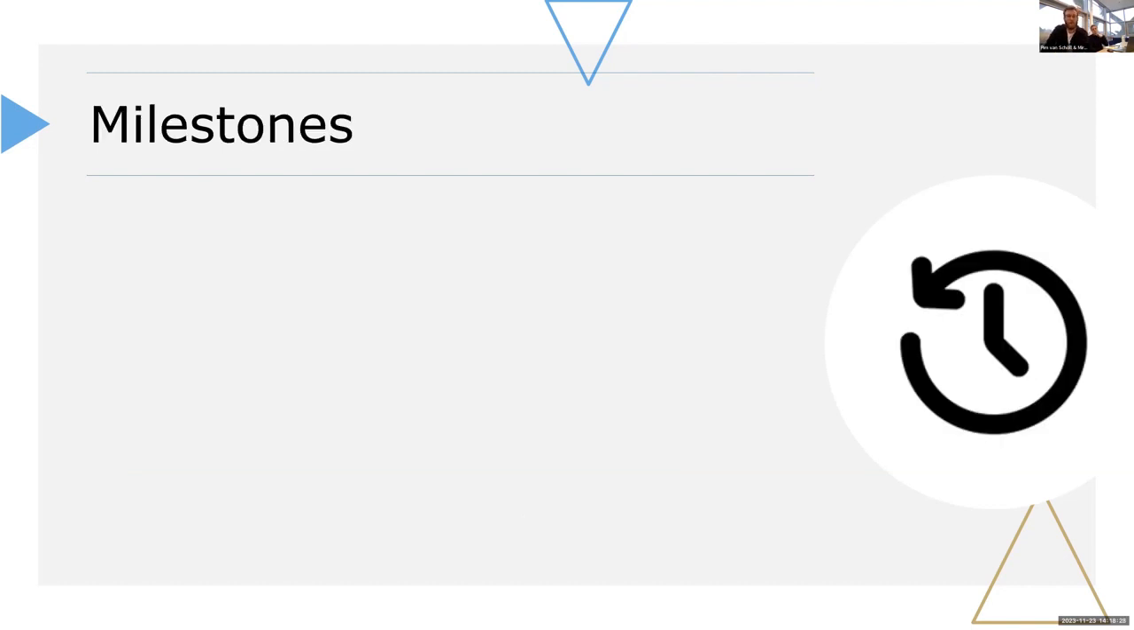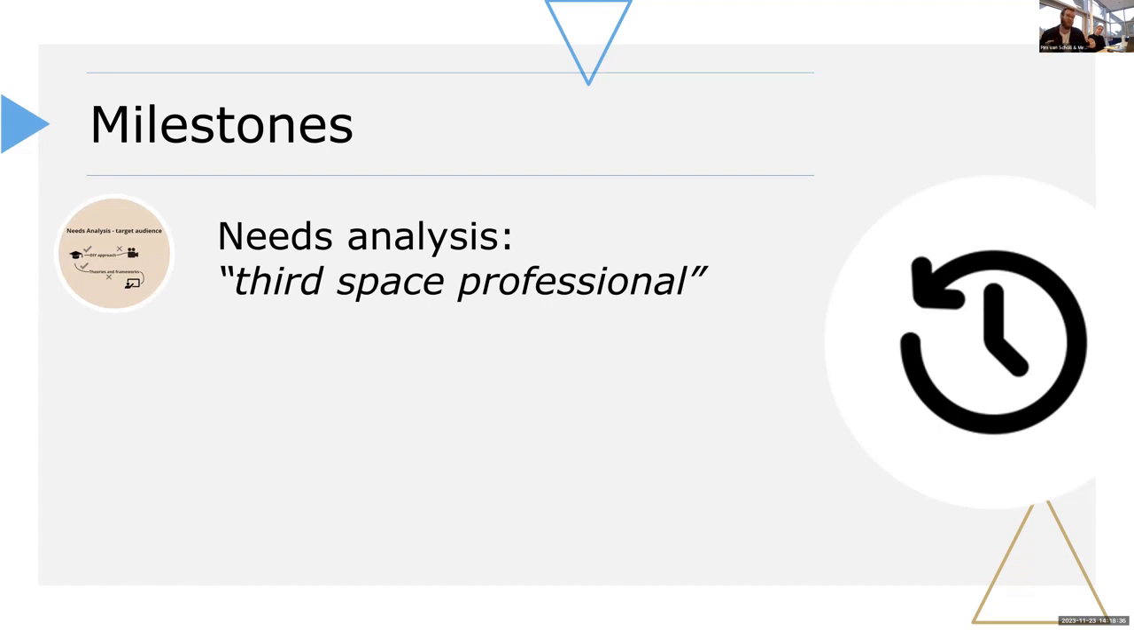And so far we've done different things. I mentioned this project was already running a year before Jesse and I joined, and that's when a needs analysis was done. Isabella in the introduction mentioned the third space professional. We had troubles really understanding them, defining them.